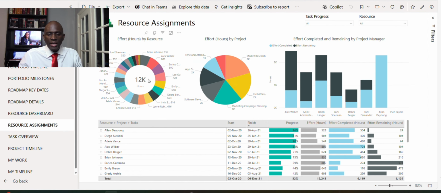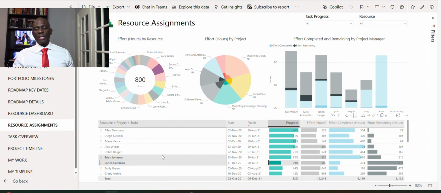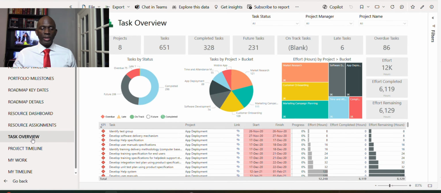Now, resource assignments. We've already seen the donut chart. We've seen the pie chart. We've seen the stacked column chart, and now we're seeing again the customized bar chart on the table. That's something we have not created, the customized bar chart on the table, but that is something you will be creating in one of your homework assignments. So get ready.